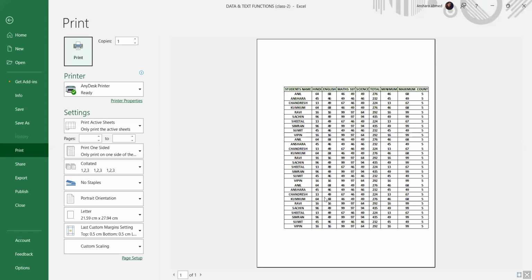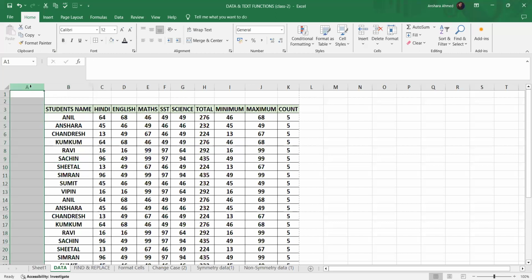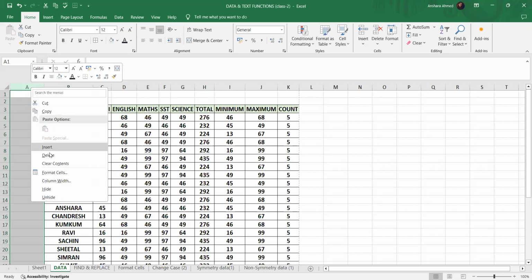now you can see my data is in 1 page, but as you can see it's in the corner, which I don't want. I want proper alignment when I print out this data. So what I can do is first I'll delete this extra row.